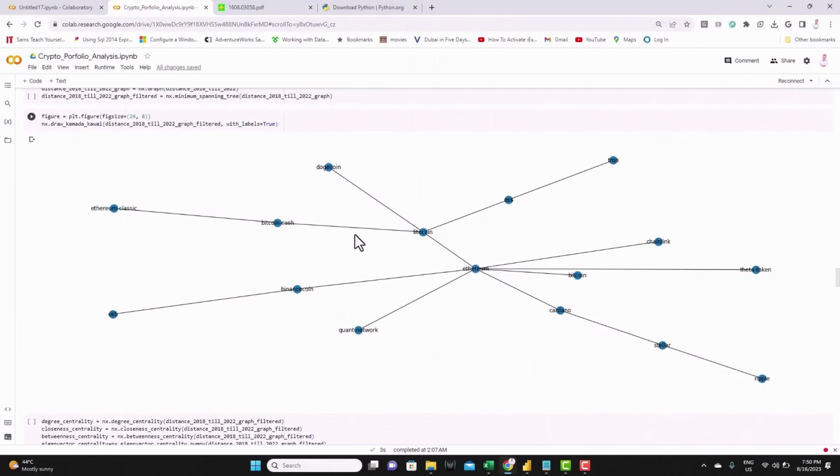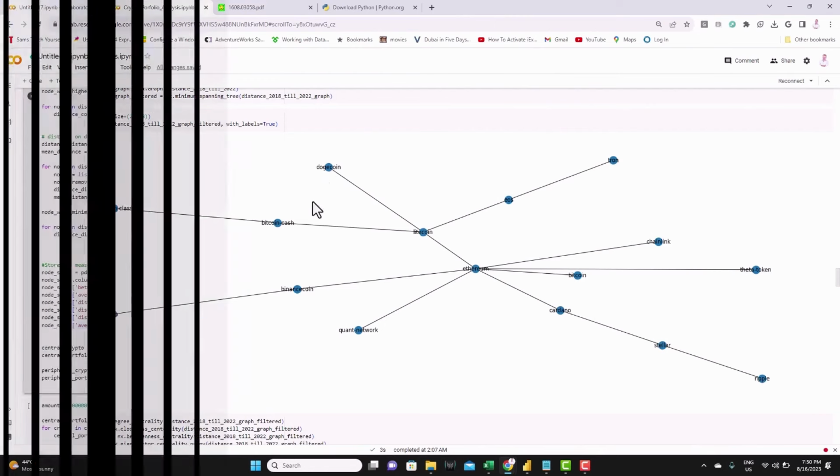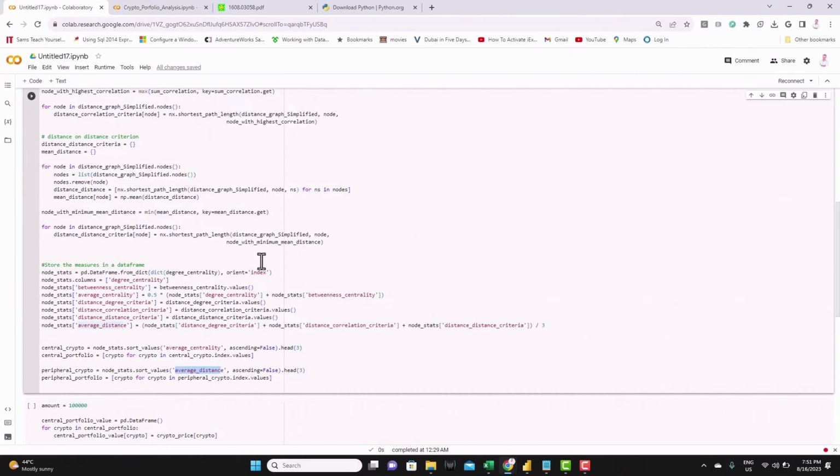So if we look back at the network, we can see that we have some cryptocurrencies that are far away from the center. So those are the cryptocurrencies calculated for the peripheral portfolio. So this is the code. We'll do a couple of changes and we'll be able to embed it in Power BI.